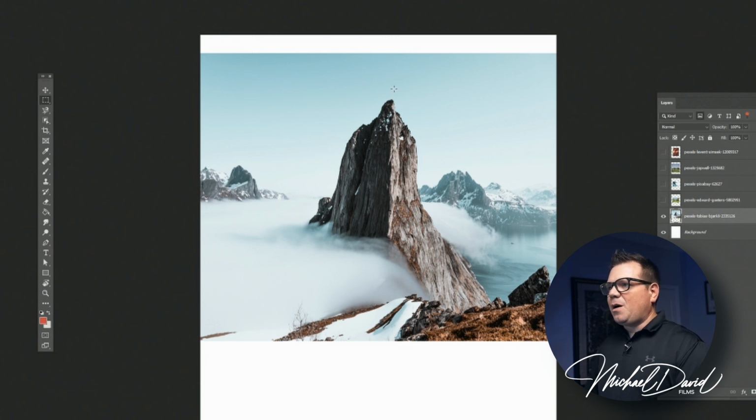But what I want to do is extend the sky from above this mountain peak up to the top. So what I'm going to do is just kind of drag here something like this. Okay, I'm going to move that into place a little bit. I don't want to touch that mountain.